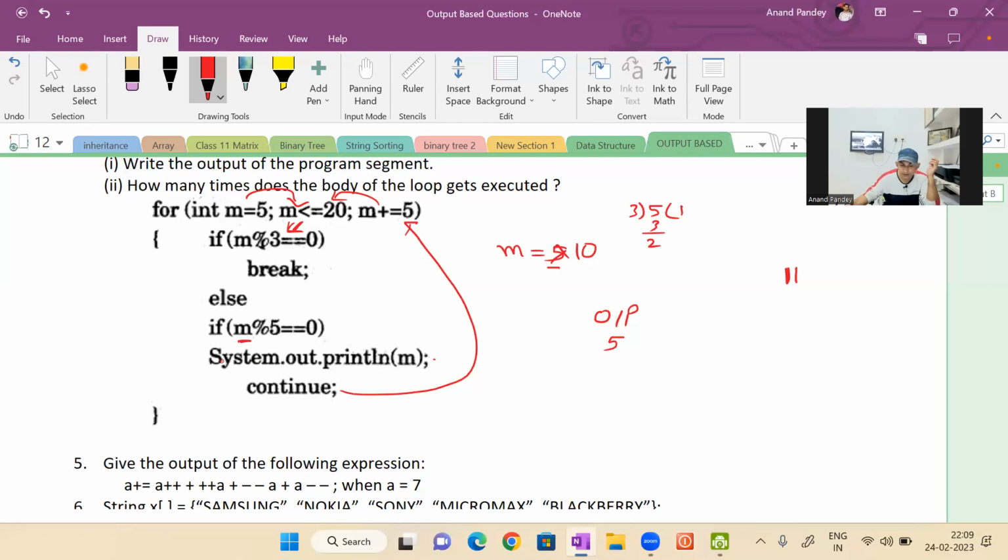What is the value of m? 10. So 10 will be printed. So the loop executed 2 times. Continue will send the control to the next iteration. Now the value of m will increase by 5, so now the value of m will be 15. m equal to m plus 5 means 10 plus 5 will be 15.